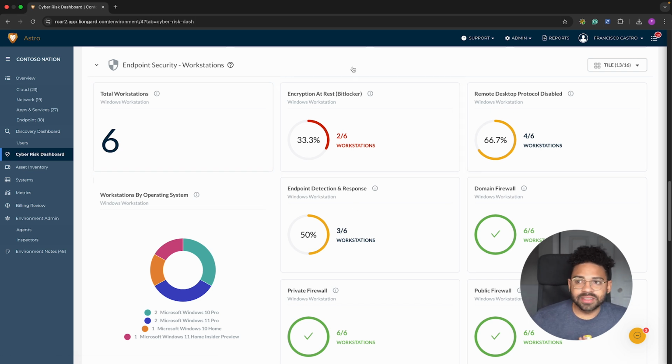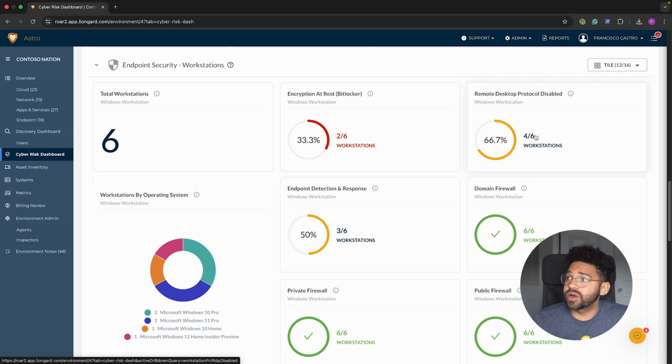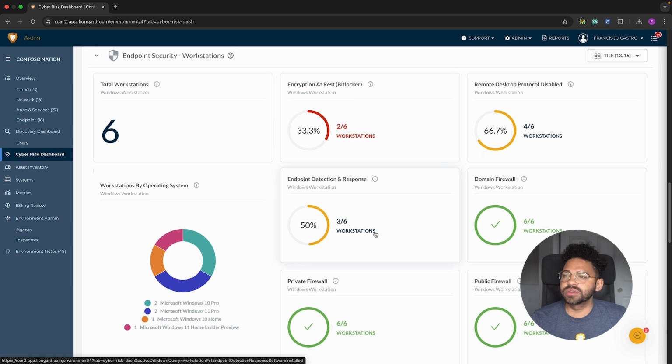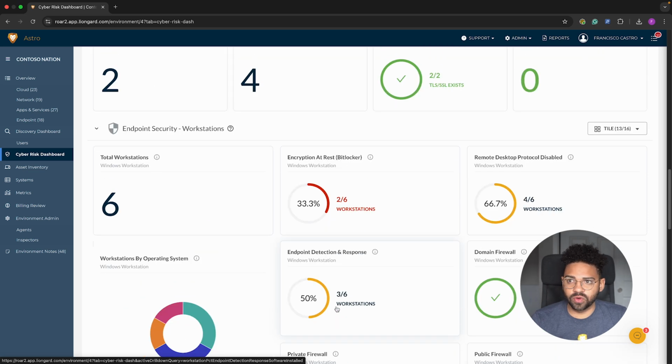And I want to talk briefly in more detail about the endpoint security section. Now, within seconds instead of hours, I have a consolidated view into the cyber risk posture of my workstations, whether encryption at rest is enabled, what is the status of my RDP protocols across my workstations, what EDR software is installed, the status of my domain firewalls, public firewalls, private firewalls, so on and so forth.